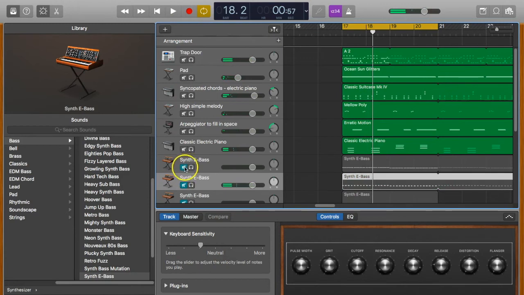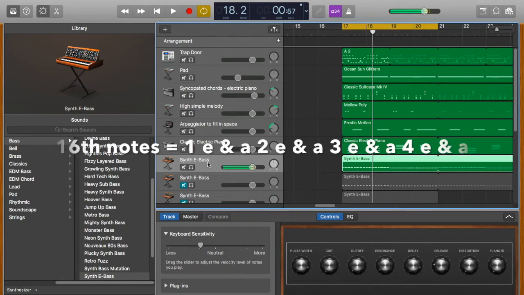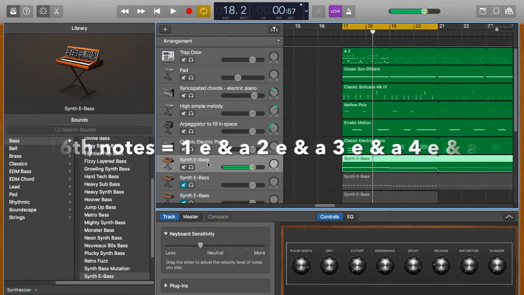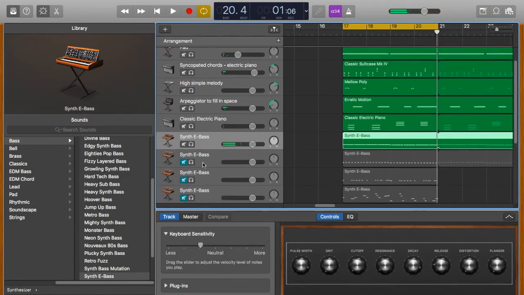The next one that I've recorded here is instead of 8th notes, it's 16th notes. So instead of, it's going to be, here, have a listen to it. And that adds a pretty cool sense of urgency to the track.